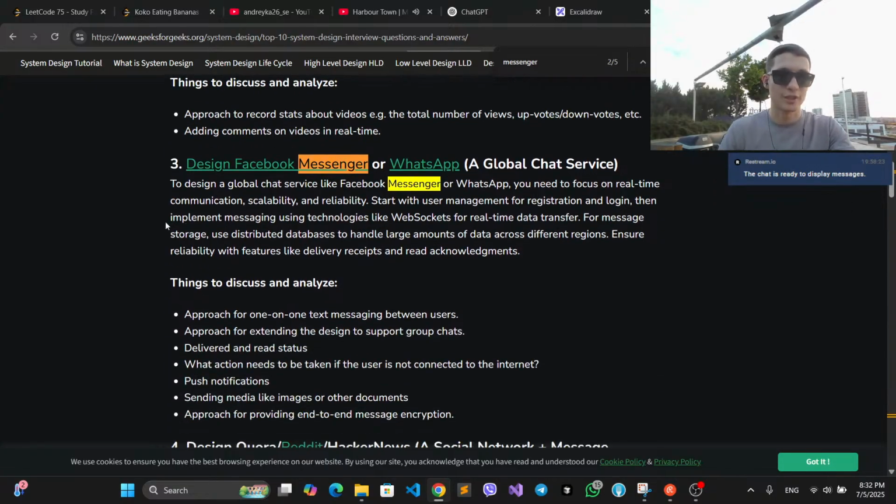So, global chat service. Design a global chat service like Facebook Messenger or WhatsApp. You need to focus on real-time communication, scalability, and reliability. Start with the user management, registration, and login. I think this is completely irrelevant during your real interview question, so don't even bother yourself, assume your user is already authorized when it comes to your app. Then implement messaging using technologies like WebSockets, oh my god, this is a spoiler.